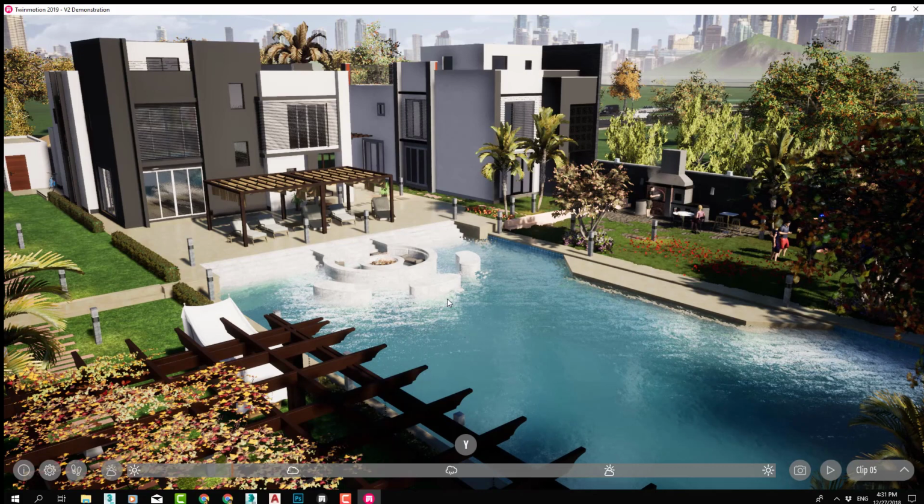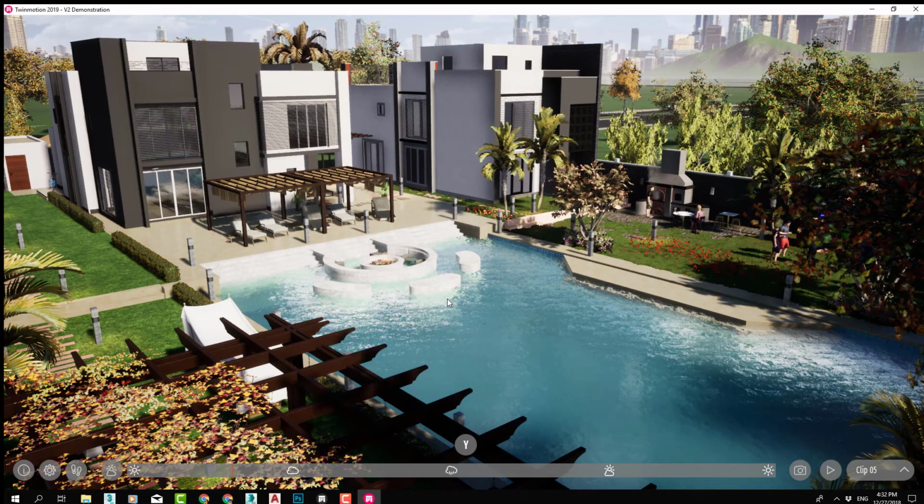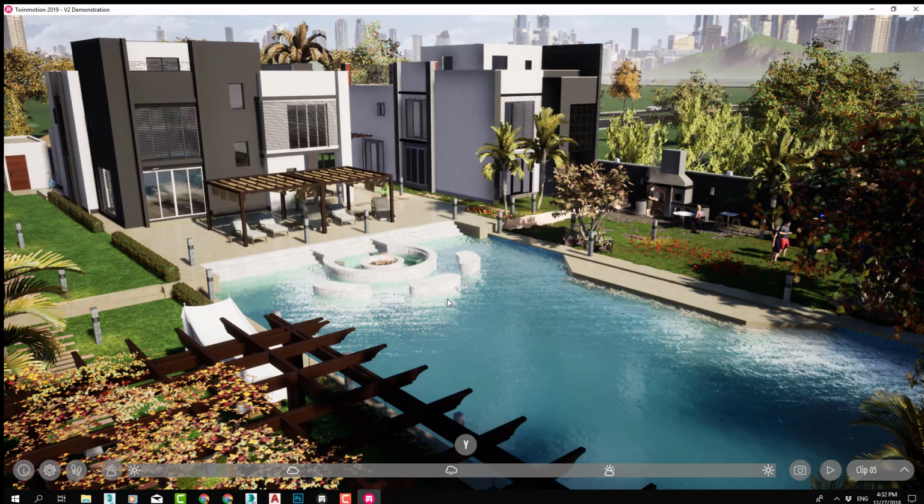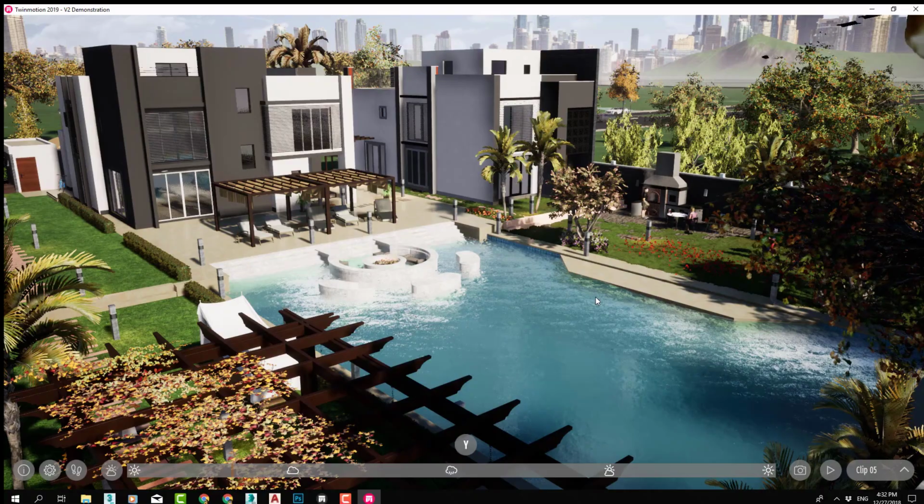And that was how to export and use that virtual reality BIM Motion game, an immersive experience for your architectural projects.